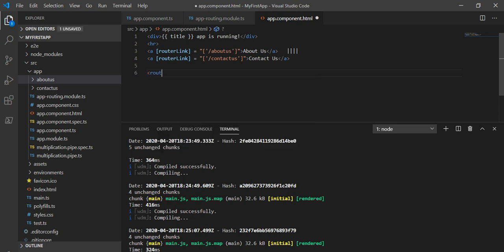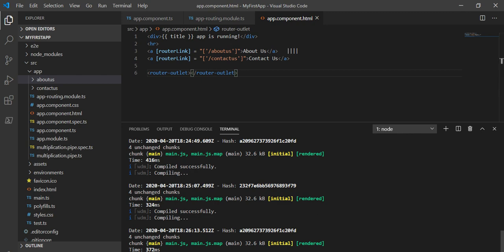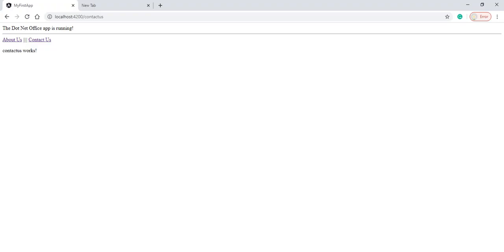So router outlet. Let's save it. Now see on the browser. So it's compiled. Let's see on the browser now. We can see by default it is the about us page. When we click on it, this is the about us page, and this is the contact us page. So it is loading the respective pages.